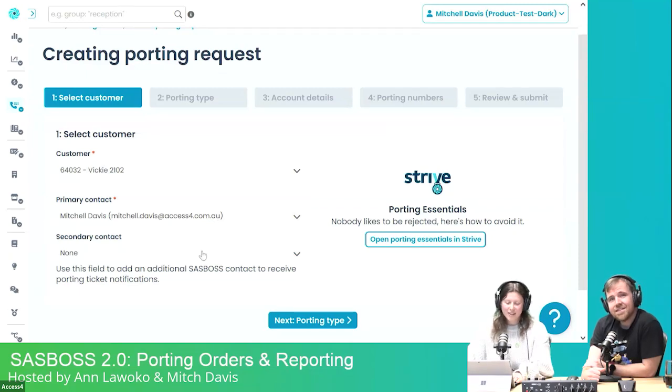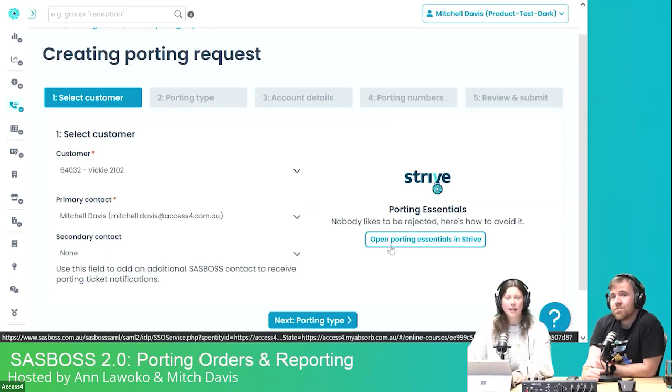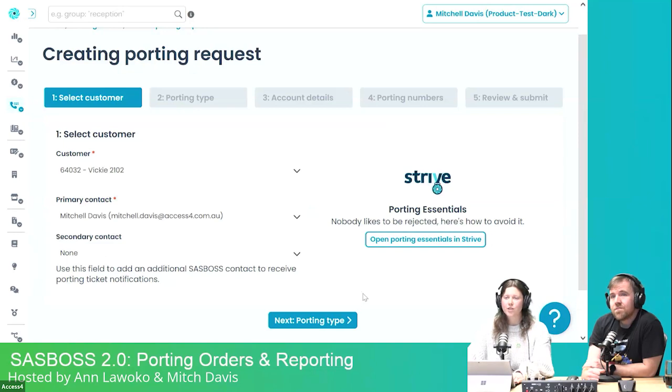I can put my secondary contact if I want to. You don't have to, it is optional. But for those who do like having a secondary contact, it's there. Little call out for the L&D team. If you aren't comfortable with the porting request or you haven't done one before, you can always click here and it will take you through to a nice course that steps you through it and teaches you everything.